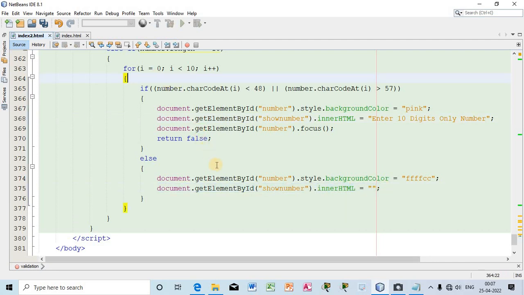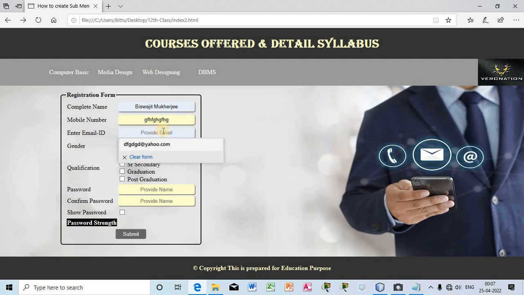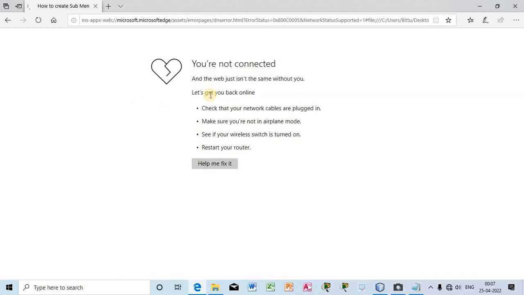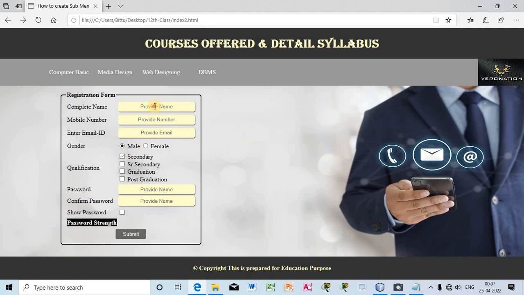So let me execute it. Now I have given a name here, and if I write 3 digits, I will be asked to enter a 10 digit mobile number. Now if I write some text and special characters, it's 10 characters but includes text and special characters. If I click the submit button, you can see it says enter 10 digit only number. I have been asked to give only a number, so only a number will be accepted. Now if I give only a number, I can go to the next page, right? So I have already completed the validation of both the name field and the mobile number.